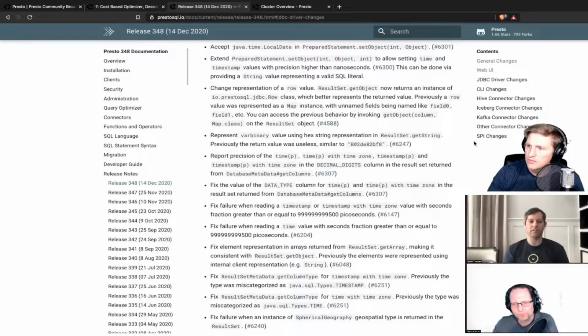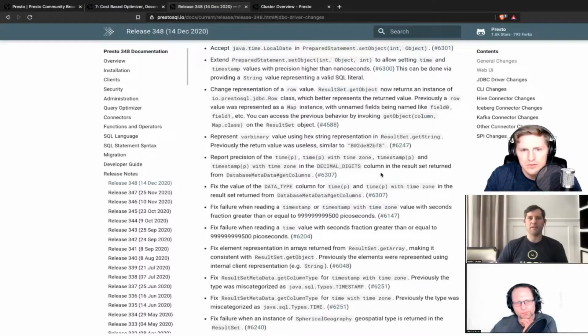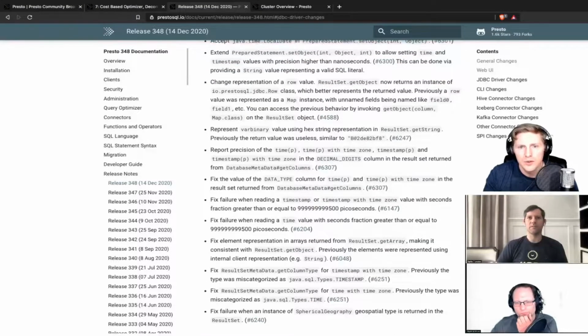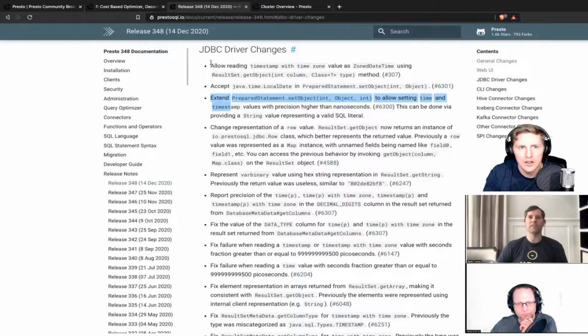So the JDBC driver sees that data, and what it did up until now is try to convert it to the Java classes from the old JDBC specification, and what we added is the ability to convert them to some of the new types. For example, let me look at the release notes here briefly. The first one says: allow reading timestamp with time zone as zoned date time.